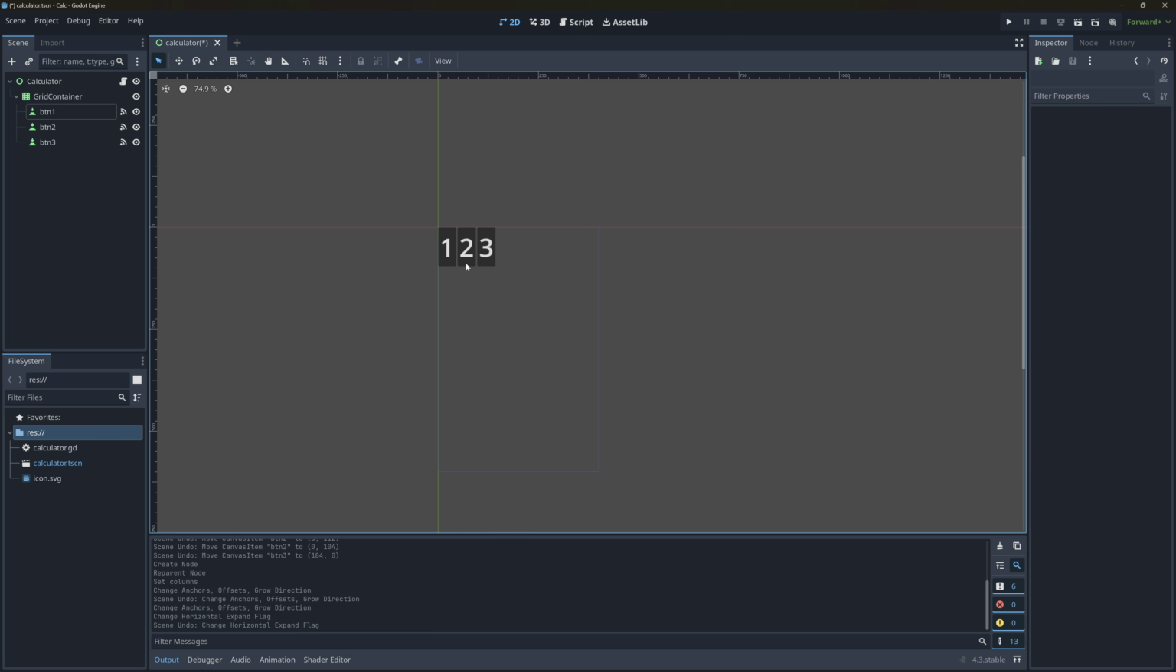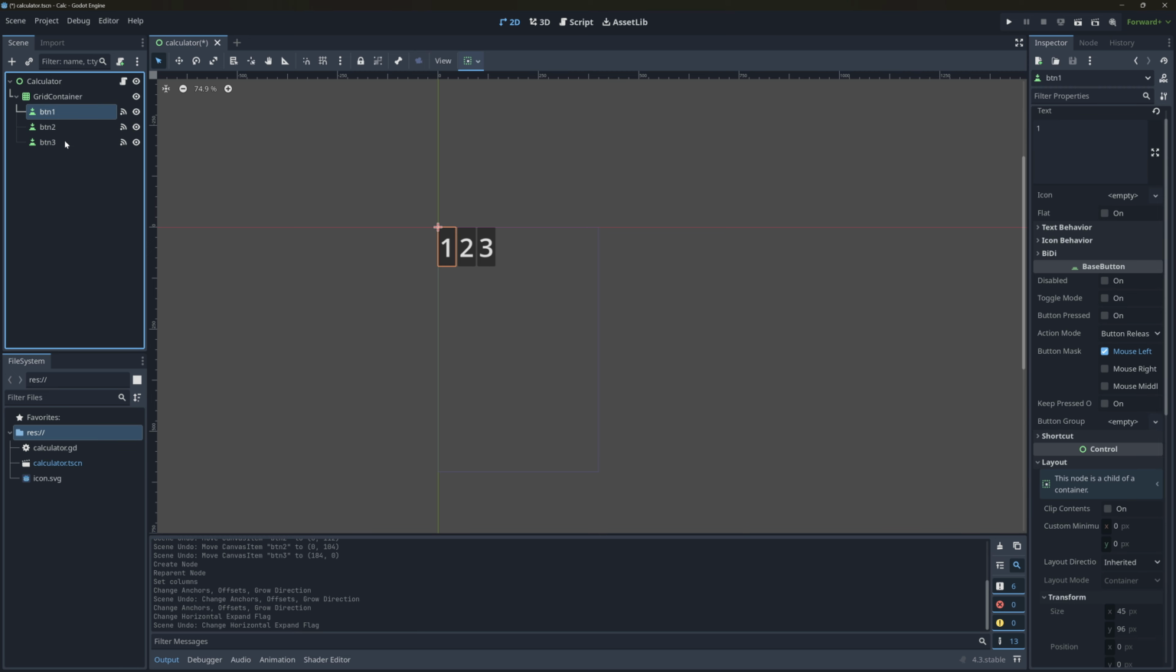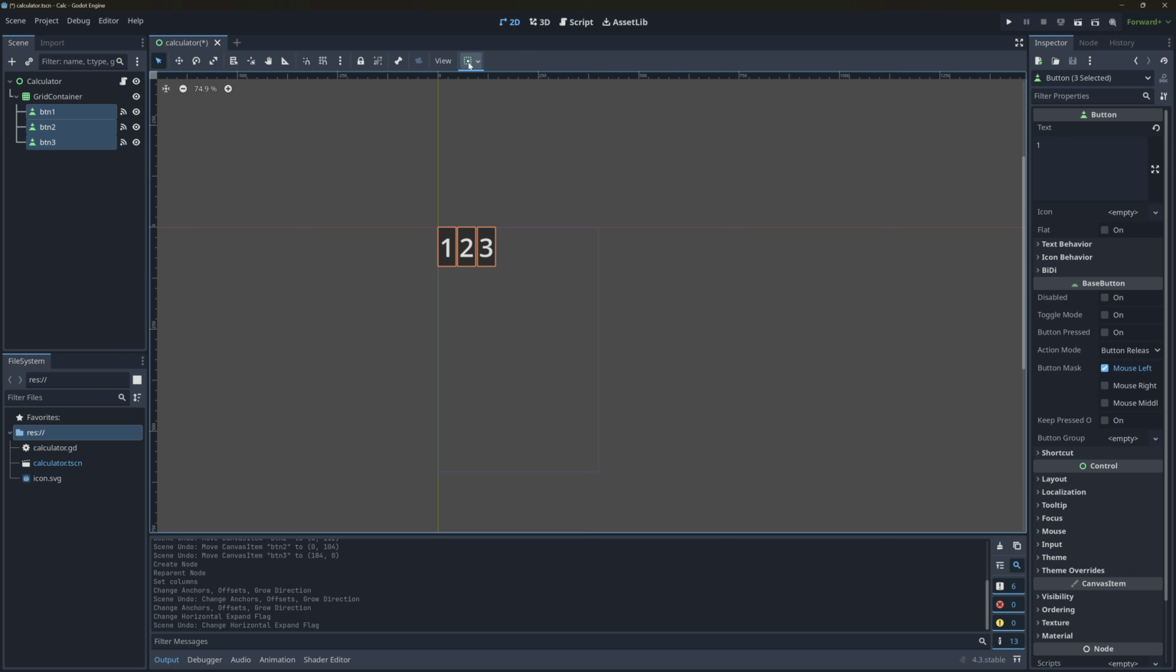Now I want my buttons to be a little bit wider. I want them to fill up a lot more space. So I'm going to go over and just select all 3. And then if I come into the anchors again, I can click on the expand horizontally. And I'll make them span across. And we still need one more.